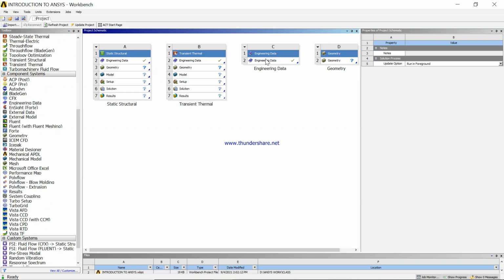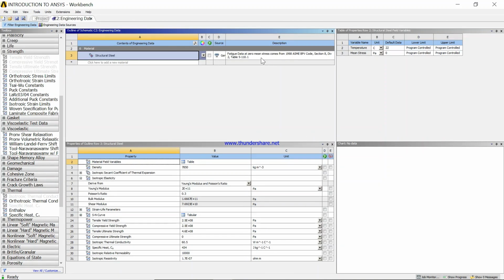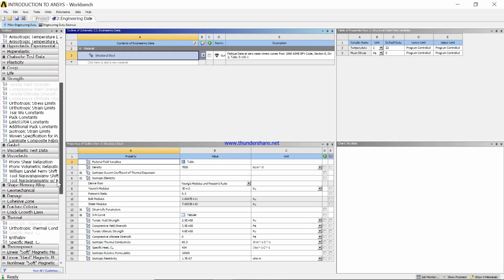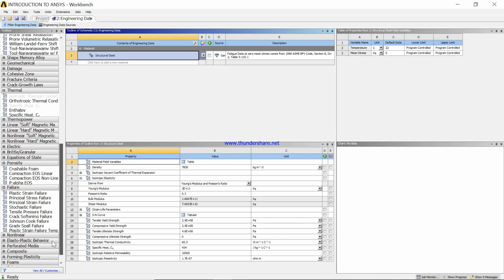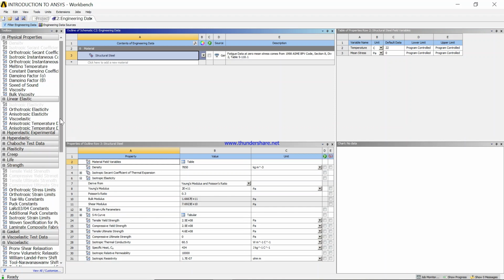So double click on engineering data. When you open engineering data, you can see we have physical properties like density, we have linear elasticity, we have a lot of them here. You can check all the material properties that you want: specific heat, porosity, viscosity, failure, yield strength, all of them, depending on the material you're dealing with.